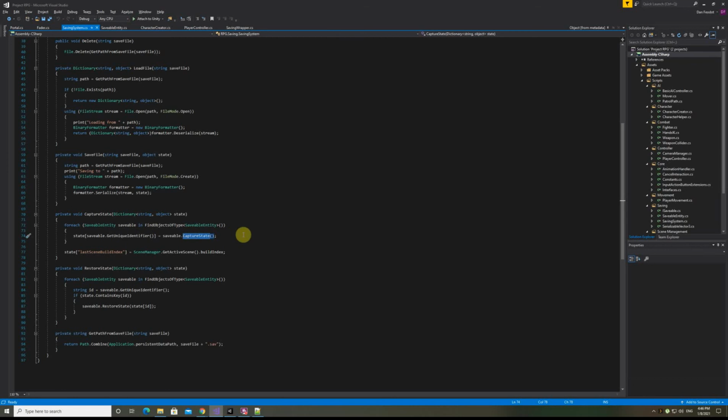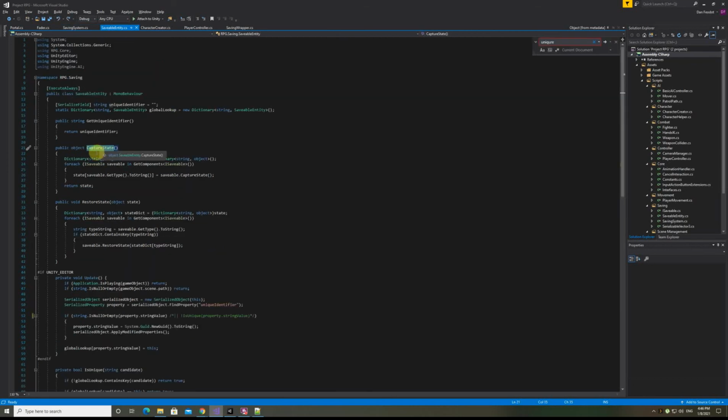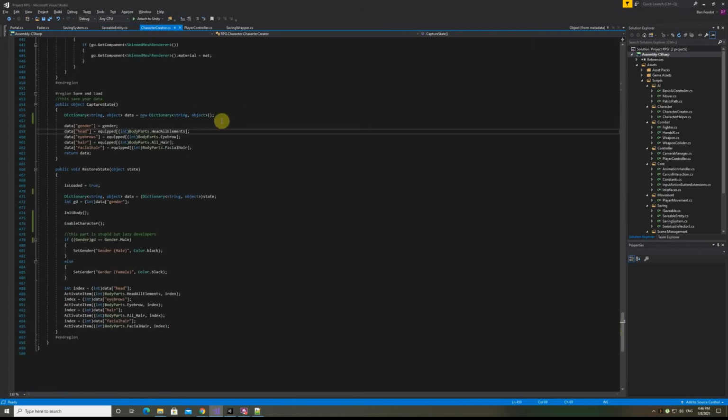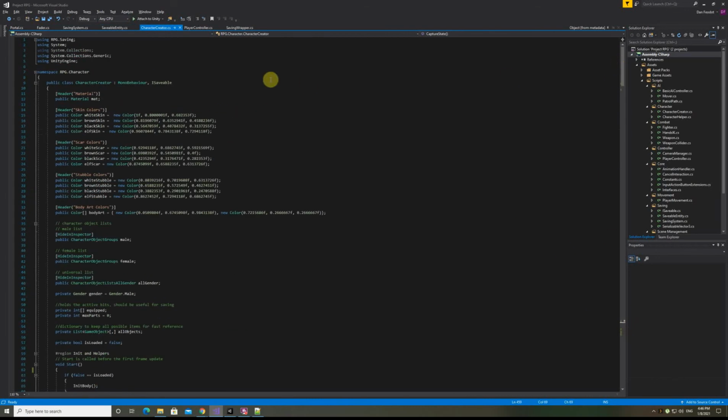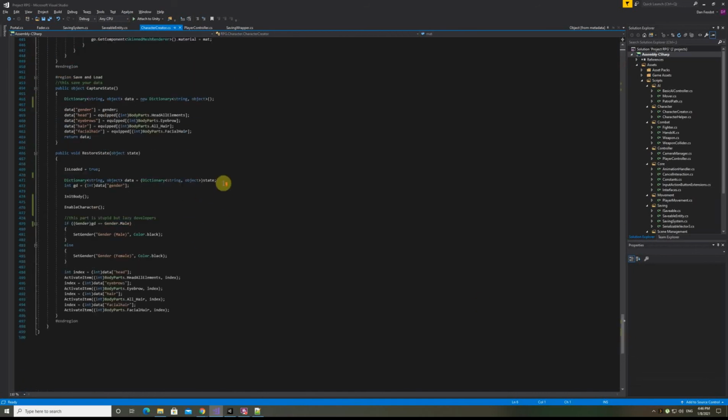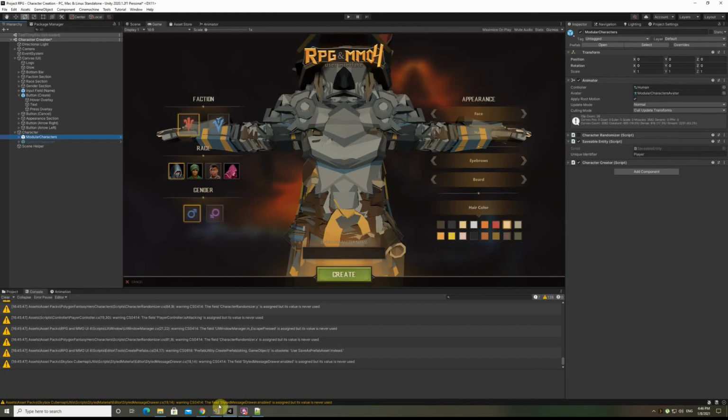For all the savable entities that it finds, it will call capture state. And on the capture state, it will look for all the ISavable and call the method capture state on the ISavable. For this to work, my character creator implements ISavable, and in order to do that, you will have two methods, one to capture state, so save, and one to restore state, or load. This is how it happens. I think these are the bases. You can even start writing your own saving system if you don't like this one, but I think it's faster to use it like that.